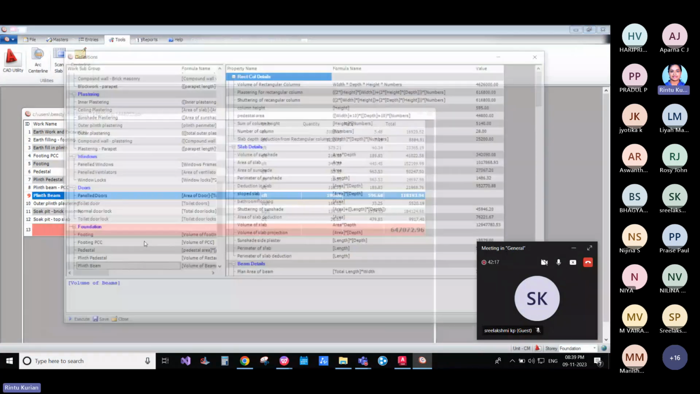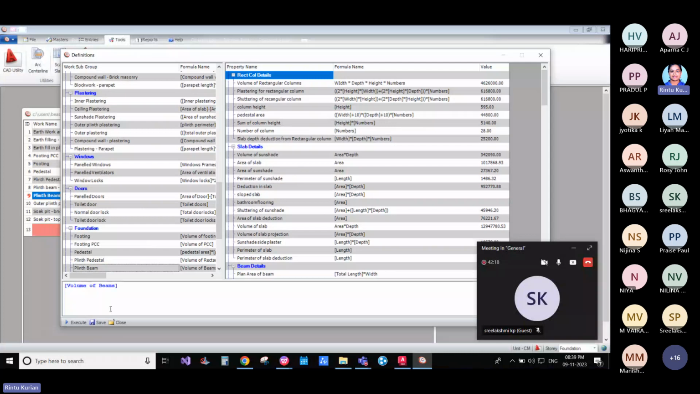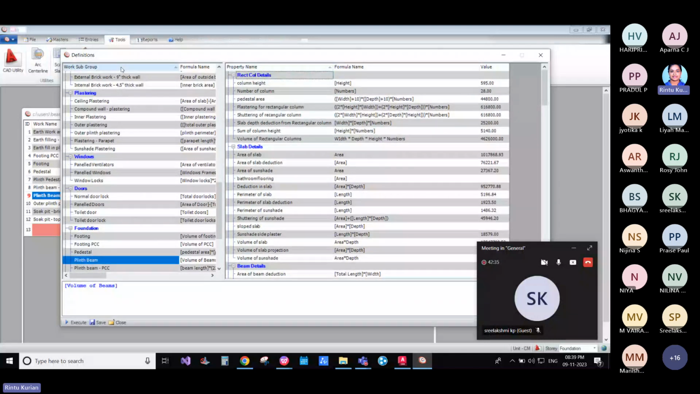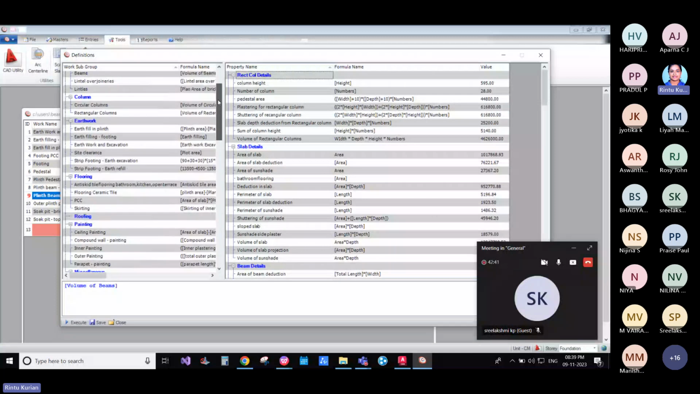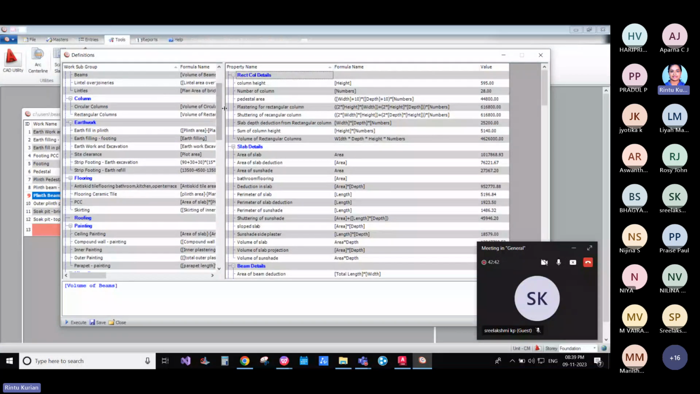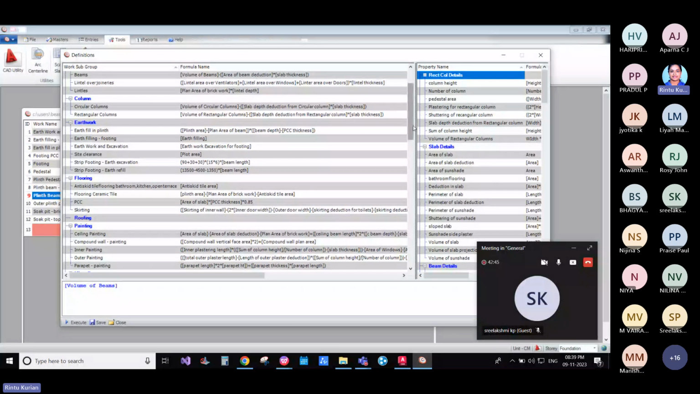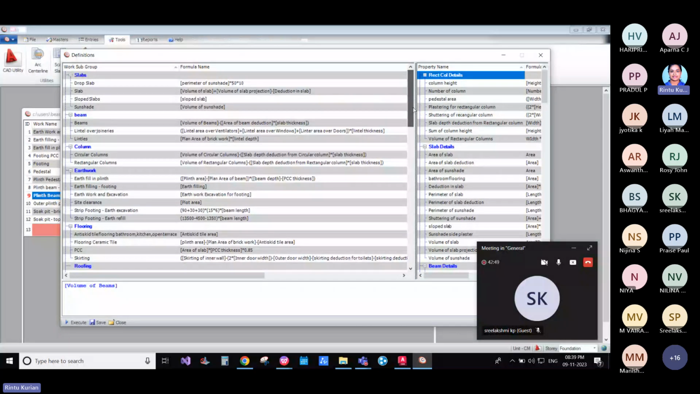Here in definitions, you can see volume of beams, but no explanation is written. How was it calculated further? You can go check over here. We have two separate portions in this particular window, one for the work subgroups and one for the property name window. Now here in the work subgroup portion, I'll just maximize this portion. If you scroll through it, you can see so many equations written. You have an equation in the same order in which we have created the work subgroups. So there is slab, there is an equation for slab, drop slab, slope slab, all these written.